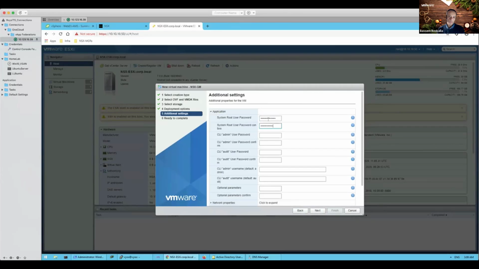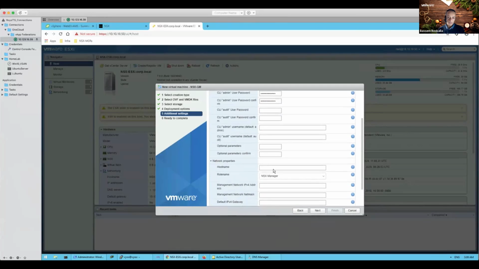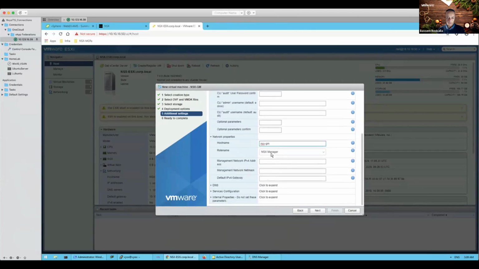Setting up the root user passwords and the same for admin. And after this one, you will see the only change. Network properties. Here you give it just a host name. We'll call it this one. And here comes the only thing that you need to take care of. You have to choose the role here to be global manager. If you don't do this and you install it normally, it will be installed as a local manager. So this is the only thing that's different that's related to federation.